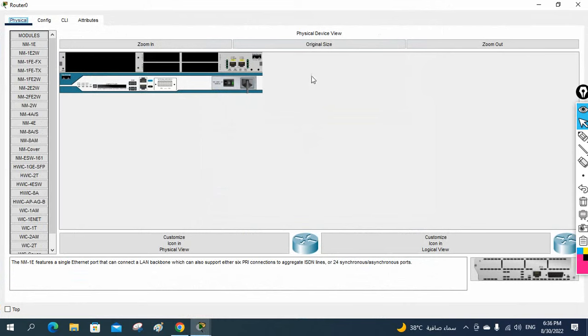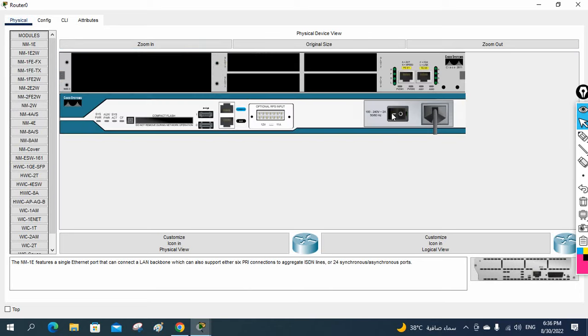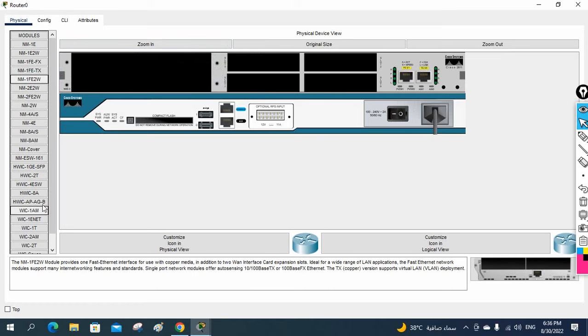In the router you can buy the card, that is the Ethernet card. In the router we have the card. Let me show you. First of all, we need to switch off this router. After that, if you see, this is an NM-1FE2W. This is one fast Ethernet. We need two.